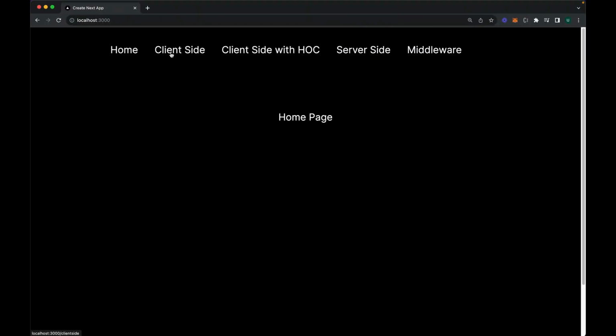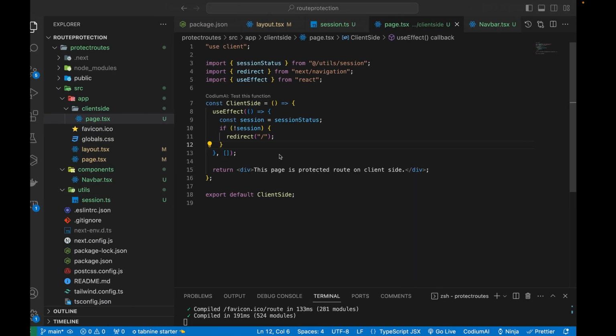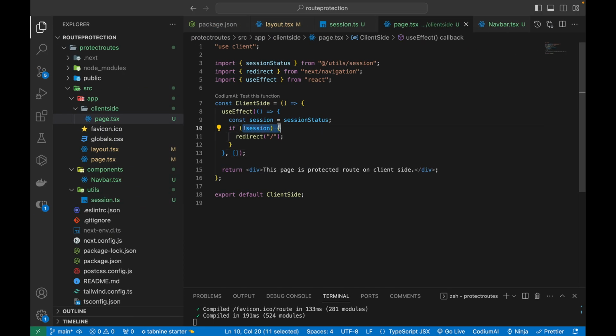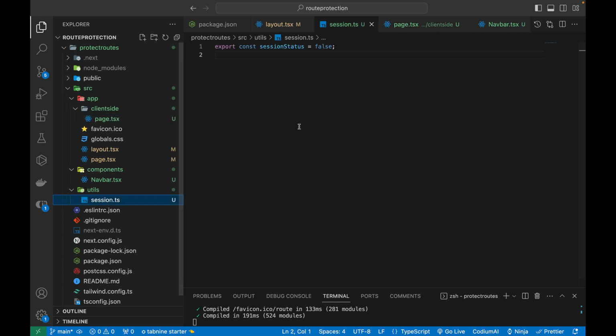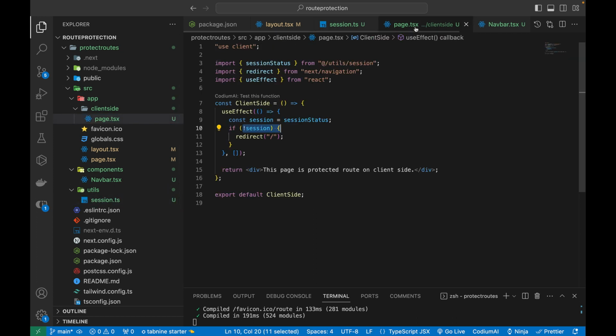Okay, so let's save it and click on client side, and now you can see that if I click on the client side, it automatically detects that the session does not exist because by default I have set its value to false. Okay, so it is going to redirect, but this is not a good practice because when we use a useEffect, it first comes to the client side component, then it first renders the content of the component, then it goes and runs this useEffect.